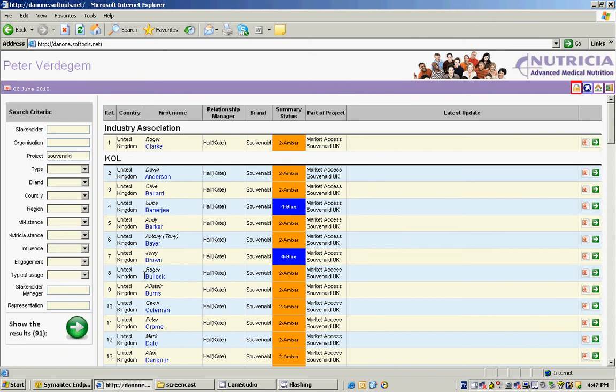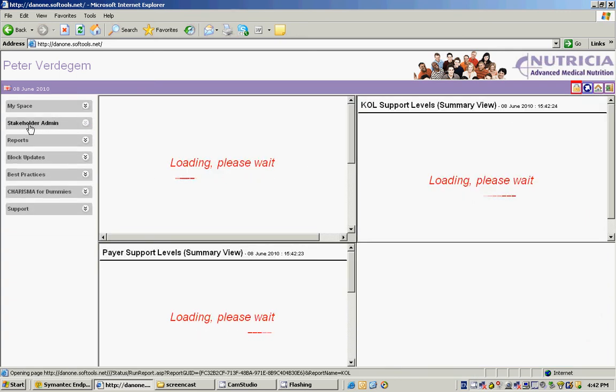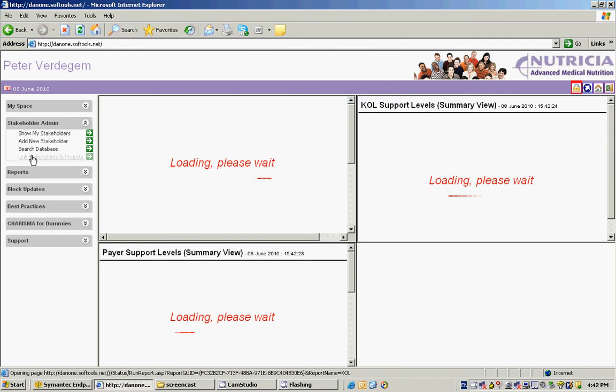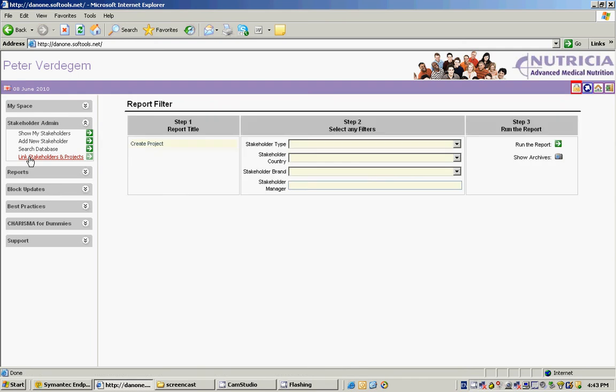How do we create a new project? Well, we can do that from the home page. So I'm going to go back to the home page here in the system, and here under stakeholder administration you have link stakeholders and projects. So I'm going to click on it, and this will bring up a filter screen where you can find the stakeholders you want to put into a specific project.